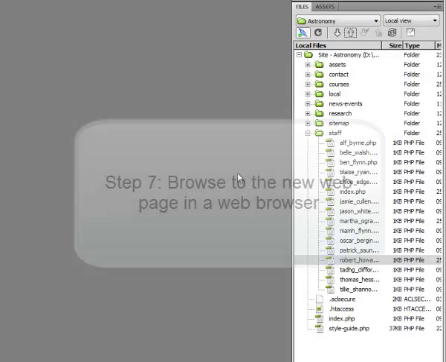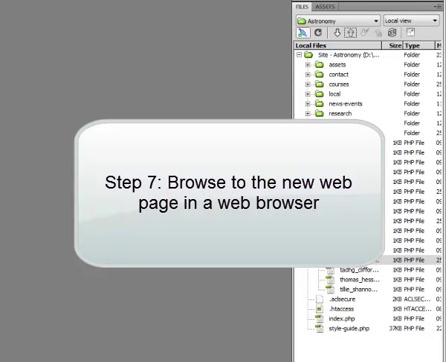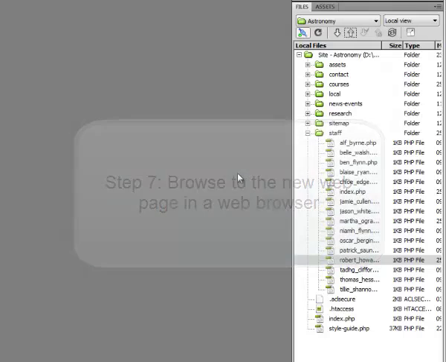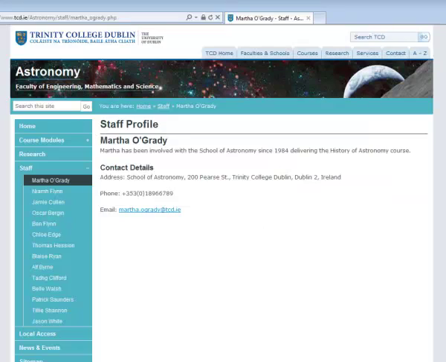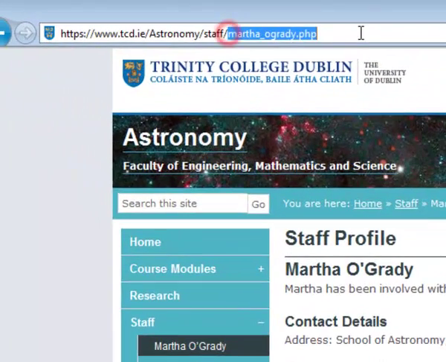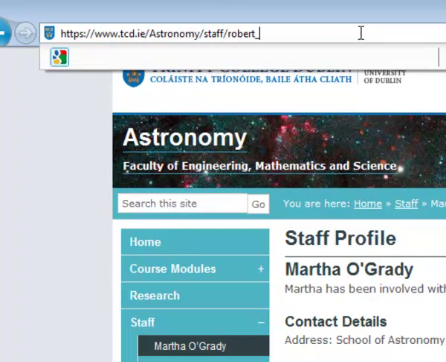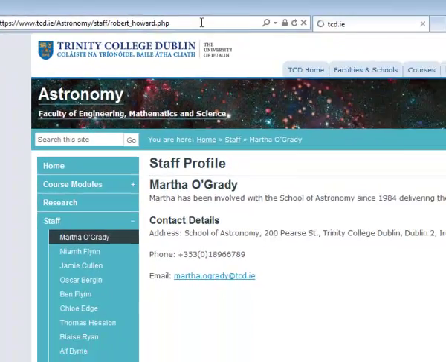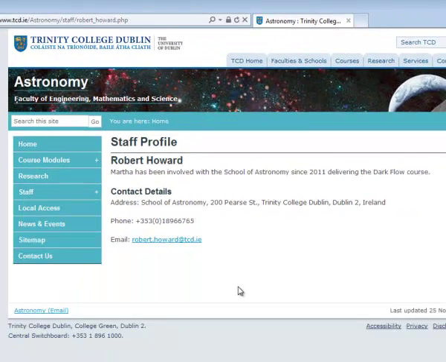The next step is to browse to this new web page. I can do this because I know the file name and the folder that it is in. However, until I link to it, nobody else is likely to find this web page. So in this step we are simply checking that everything looks okay. I'm going to go back into my web browser and replace marthaO'Grady.php with robert_howard.php. And now I can see that everything is loading correctly on this page.